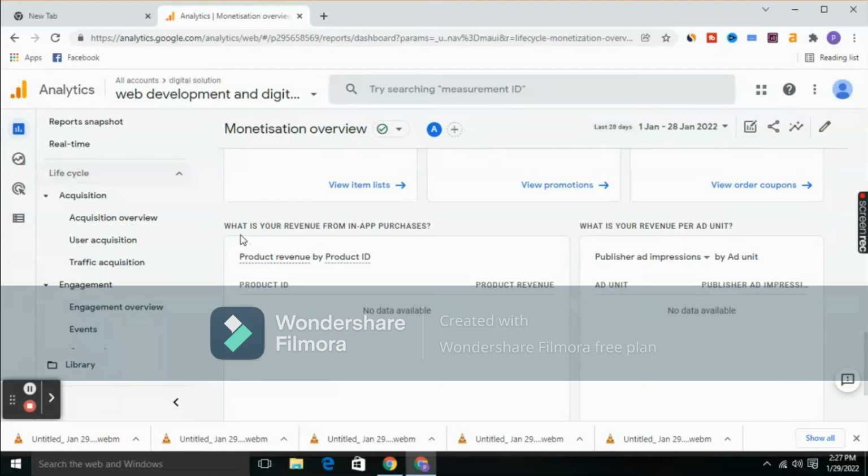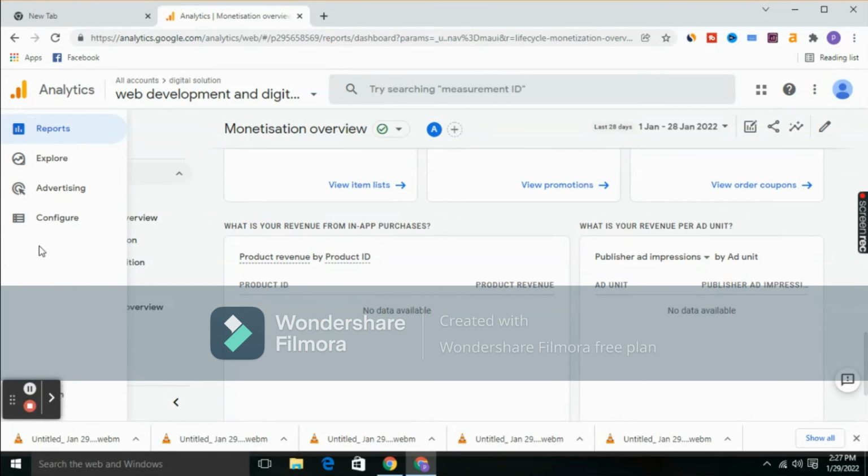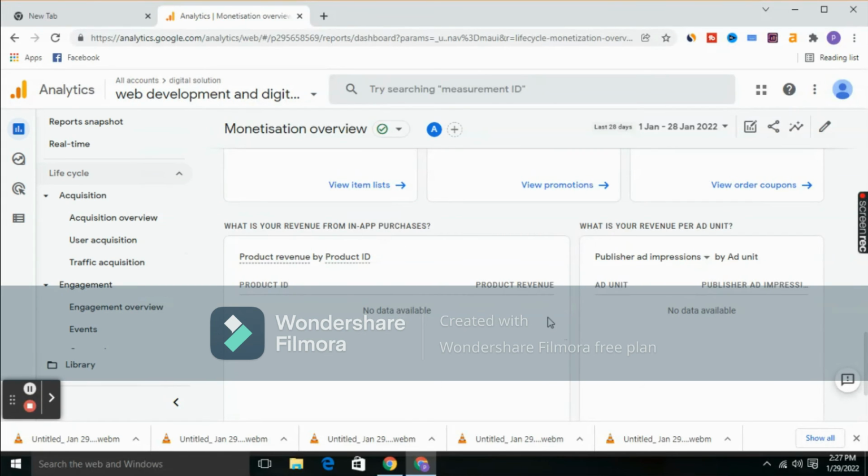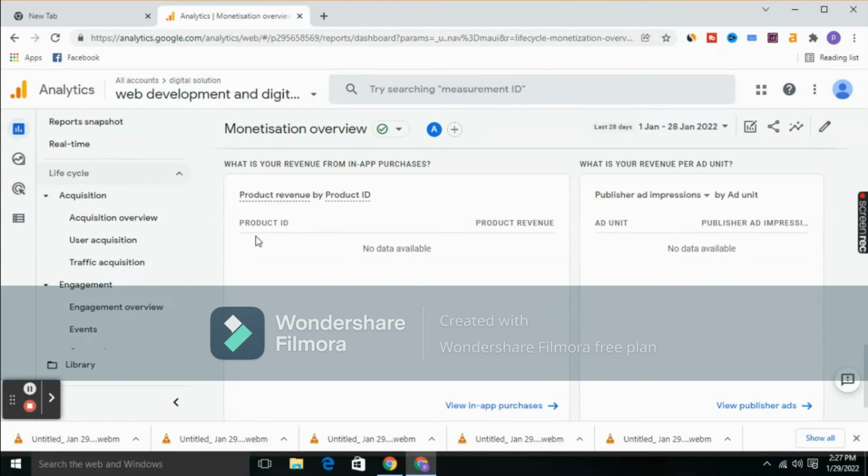And if you scroll down, you will see what's your revenue from app purchases. If you sell anything over your app, you can see the details here, your digital product or any other things. You will see your product ID, product revenue, how much revenue you have generated through that product. And if we see here publisher ad impression, if you allow ads to be published over your website, here you will see the ad details, impression, publisher detail, ad unit, how many ads are running. So you will see all these details here.